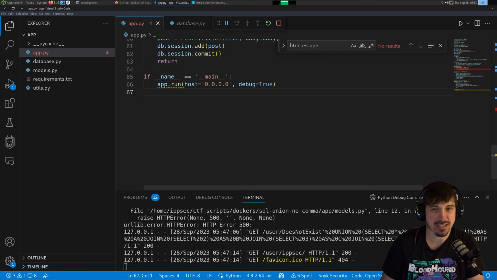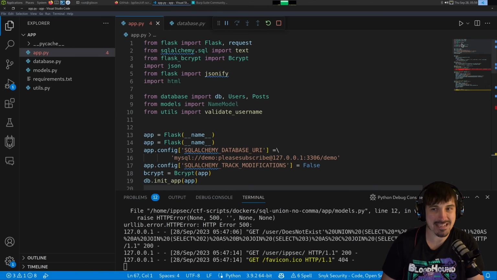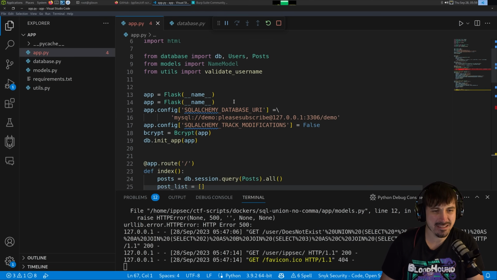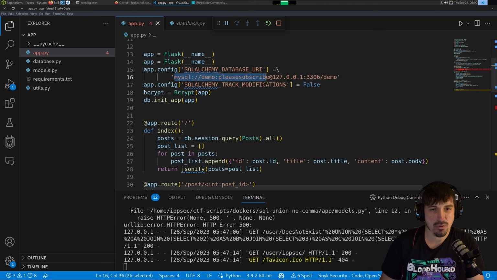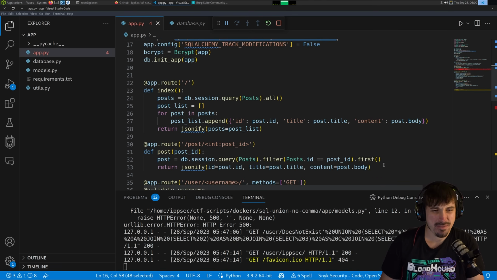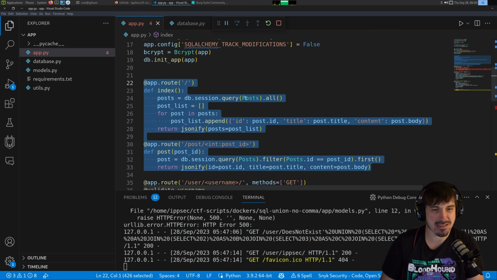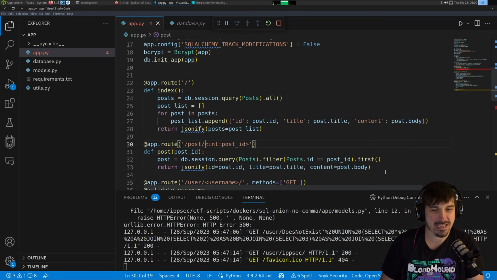I have it running here. It is going to be a Flask app, and it is using MySQL. I'm not sure if this works for SQLite. It probably does. I think there's a demo I want to do on a different video that requires MySQL, so that's why I put that as a requirement. Then you have 2 functions here. This is just slash. It's going to get all the posts in the database, and you can get a single post in the database. Nothing really vulnerable here.